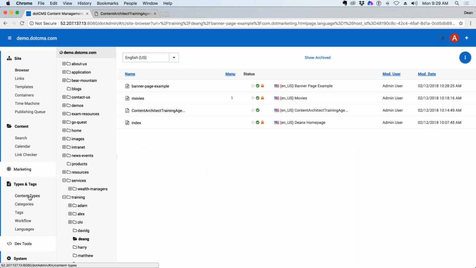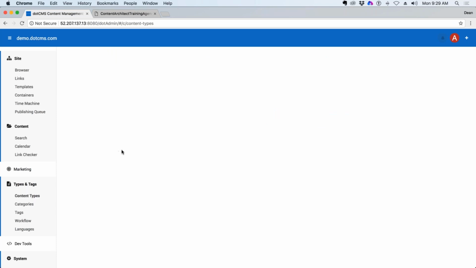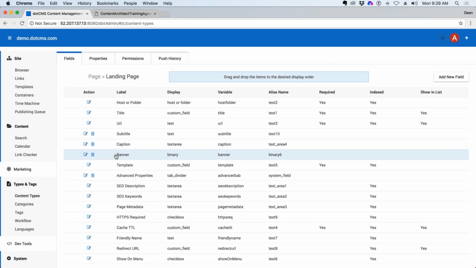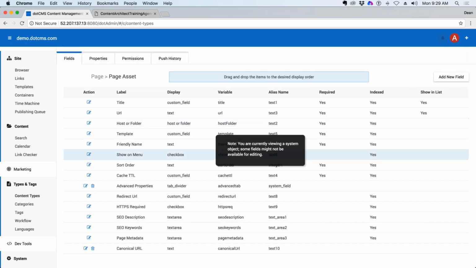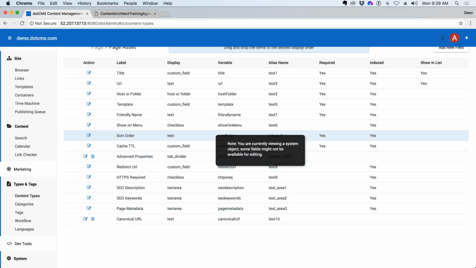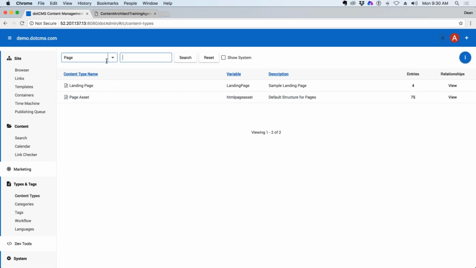underneath. So going back to content types, that's how you can take different types of pages and have different, like here, this landing page, it has a banner field. Whereas if you looked at the other page asset, it doesn't have any banner field or anything. It's just a generic page content type that has all the base fields, and that's about it, right? That's what we will kind of continue using to create pages.